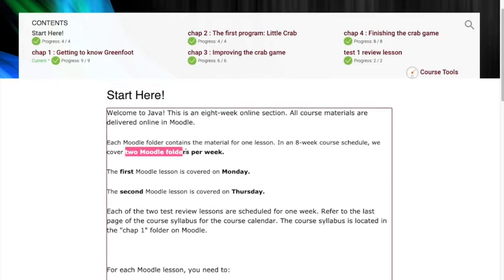We're going to cover 2 Moodle folders per week. So what are Moodle folders? Well, Chapter 1 and Chapter 2 would be 1 week. Chapter 3 and Chapter 4 would be another week. What we typically have is a Moodle lesson that is covered on Monday, and the second is covered on Thursday. Now, those are just recommendations. You can work at your own pace, but this is the target that we're looking for.